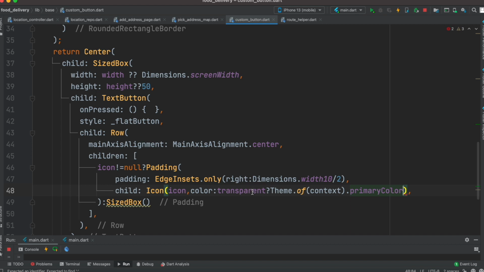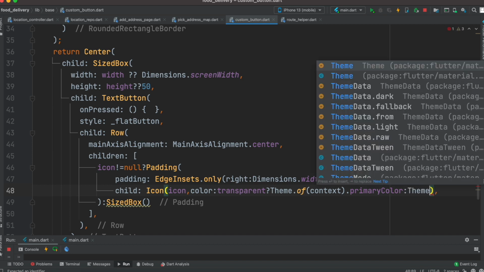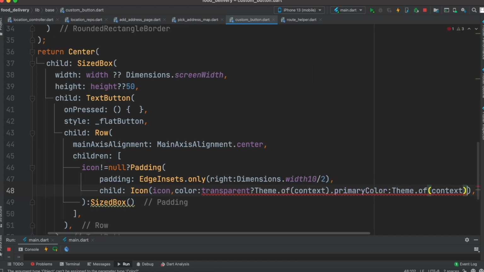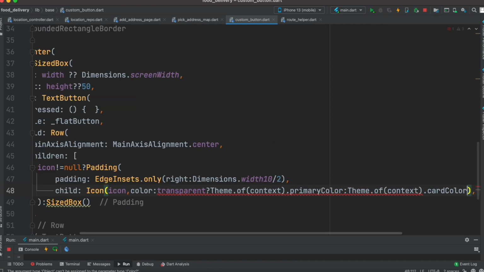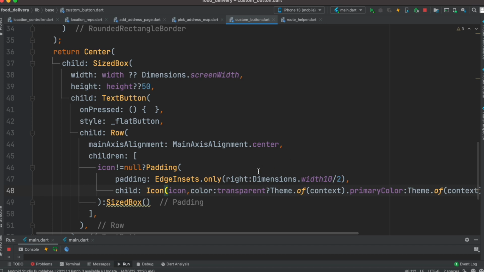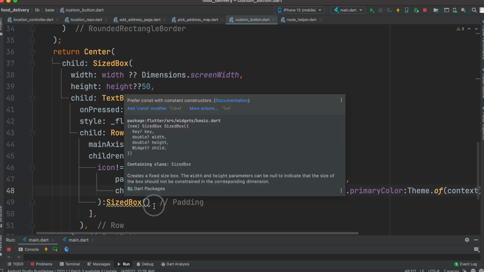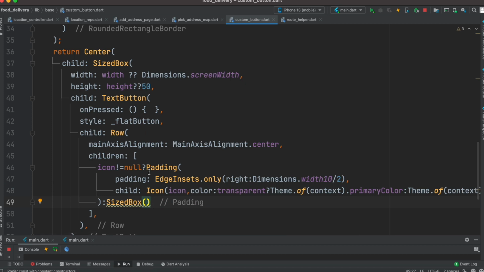So if it is transparent, the icon itself, the boolean variable, if it is transparent, then for the icon we use the primary color, otherwise we would use a different color, Theme.of(context).cardColor. Okay, so hopefully it makes sense. All right, so now let's see what else, and one more thing, and after that we'd be able to use the button.